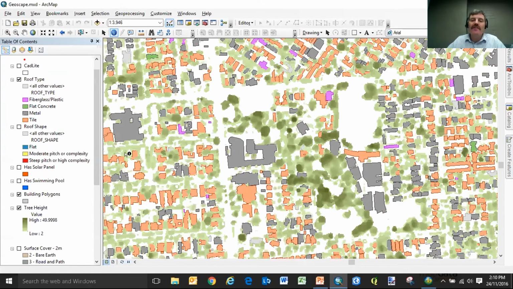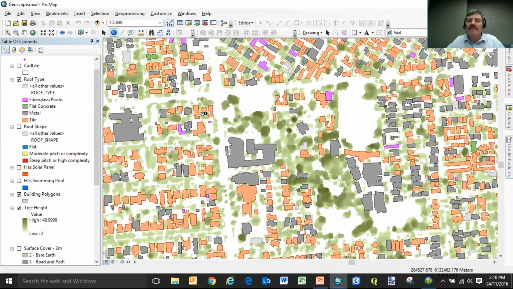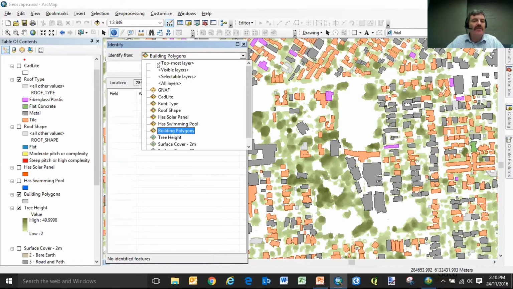If we turn on the tree raster dataset, you can see here are the tree heights coming in. And you can see it actually shows the shape of the tree. You don't just get a point for a tree, you can actually see the outlines of the tree. So I'll choose the tree layer here.